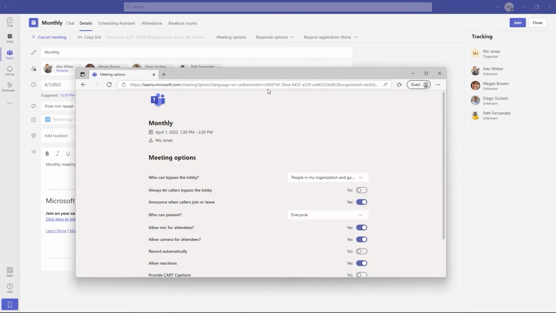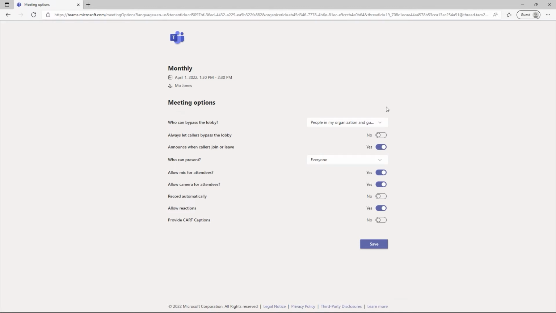So here's the resulting meeting options screen that opens in a new browser. I'll go ahead and expand this here. And we have some decisions to make in terms of getting ourselves set up before our meeting is started. The first option is who can bypass the lobby. We have different options in here. We can say only I can bypass the lobby, so I want to be able to let everyone in as they enter the meeting. Or I can say people in my organization. I'll leave it as people in my organization here.